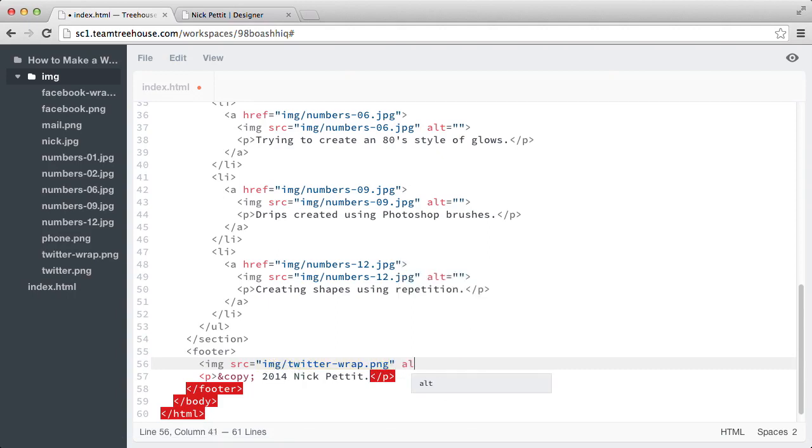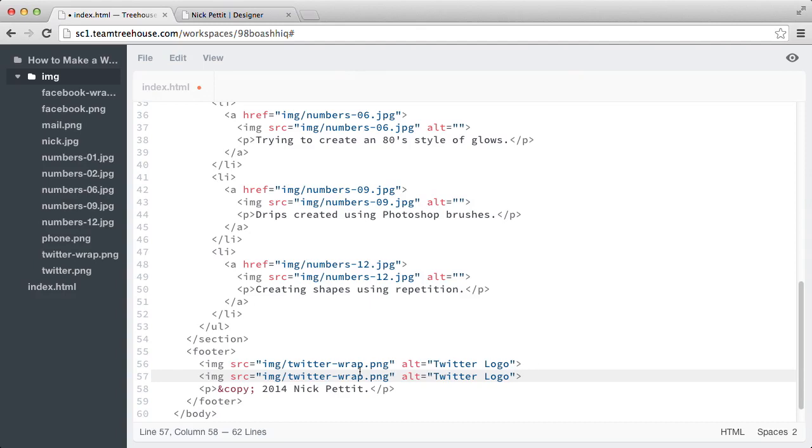And then I'm going to type an alt attribute. And in this case, we're not going to add captions to these images, so we do need to add an alt attribute. So the alt attribute I'm going to type is just going to say Twitter logo, because that's what this picture is. Now to save some time, I'm going to copy this line and paste it, because we just need to change Twitter to say Facebook, and then we just need to change the alt attribute to also say Facebook.